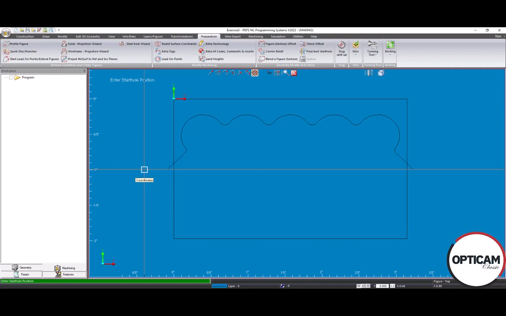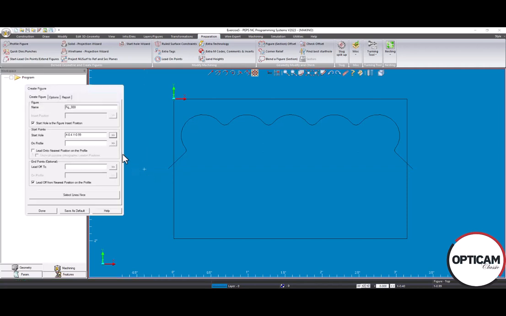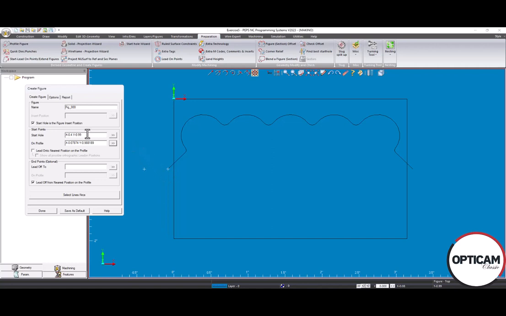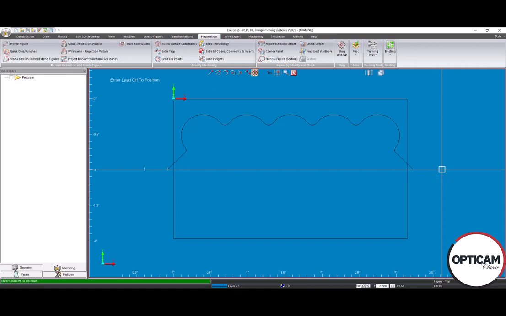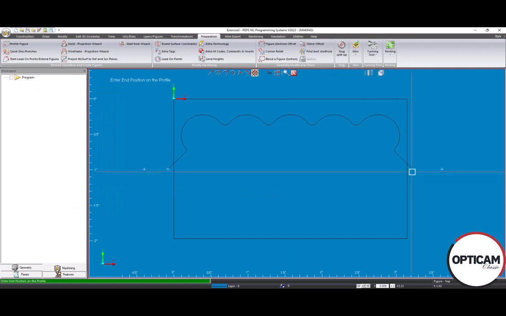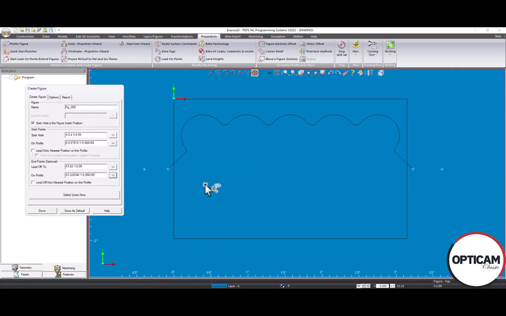So I'll just click out here as my start hole position, and then my on profile will be here at the end of this. Also keep in mind that your start hole position and lead off to position cannot be directly on your profile. Next, we will select our lead off to position. I will select that over here. And then, once again, I'll uncheck this and then select my lead off, my on profile, end of this. And then next, I'll select my lines and arcs.